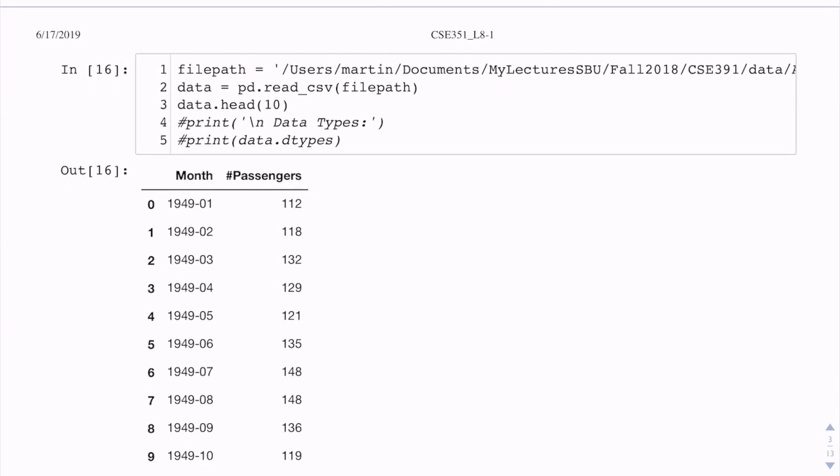So reading a file using read CSV is very simple. I call this function from this library, and then I pass the link. So know that you have to change this link on your computer to link it to your file. When you read this file, it is now stored in a data frame. So data in here is a pandas data frame.